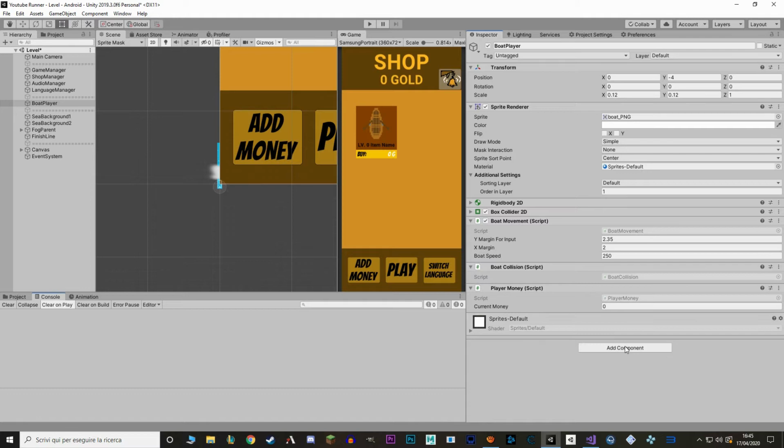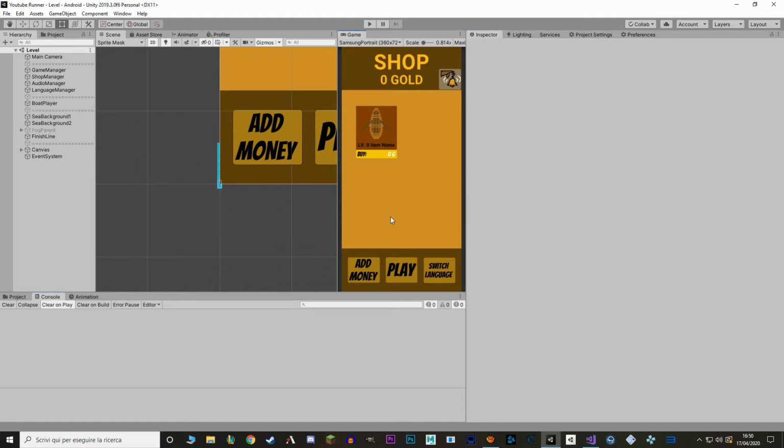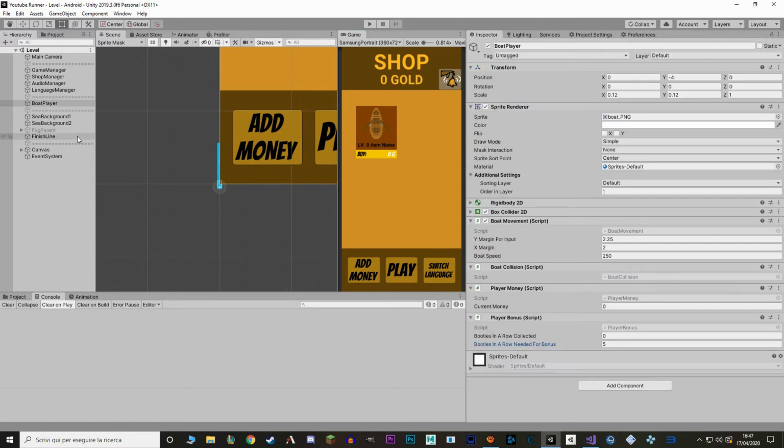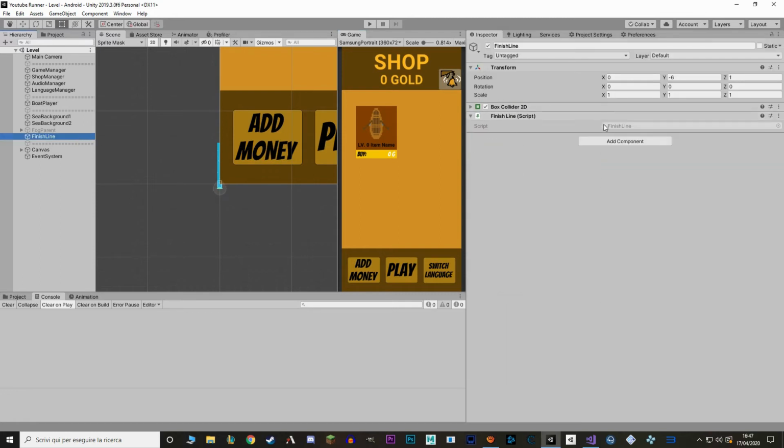And now we can add our player bonus script to our boat. Now what we need to do is make it so that when a booty reaches the end, so when it reaches the finish line, instead of just destroying the booty, we also want to reset the amount of booties collected in a row. Let's select our finish line, and let's open finish line script.